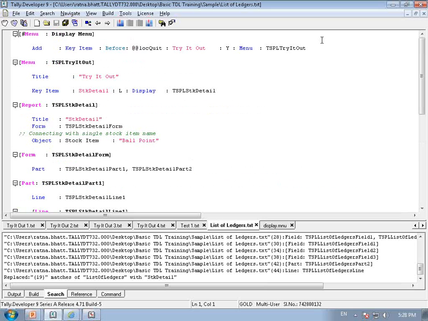And anyways, I will have to change my title also from stock item detail, and I will change the shortcut to S. Doesn't look nice, right? If I'm showing stock item and I write list of ledger.